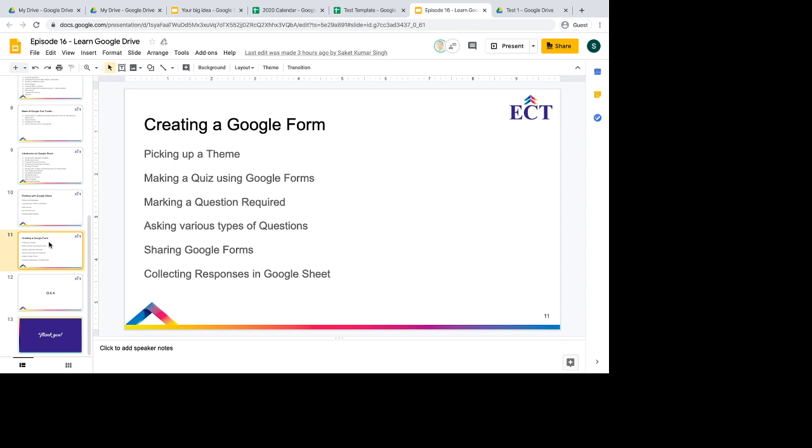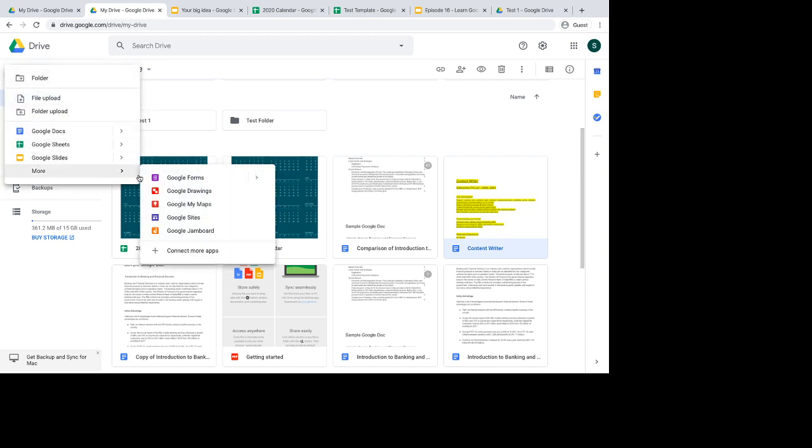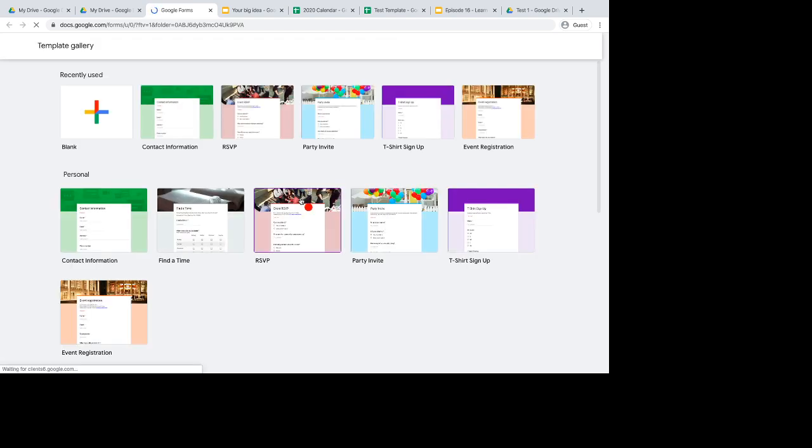Google Form. Quickly, a Google Form, again, same thing. Google Form we use to accept responses from people. And the best part is, if you are a teacher, you can use Google Form to create quizzes. So click on plus new and then go on more and then use Google Forms, right? From there, either you can use a template or simply create a blank form. So for example, I will use a template from here.